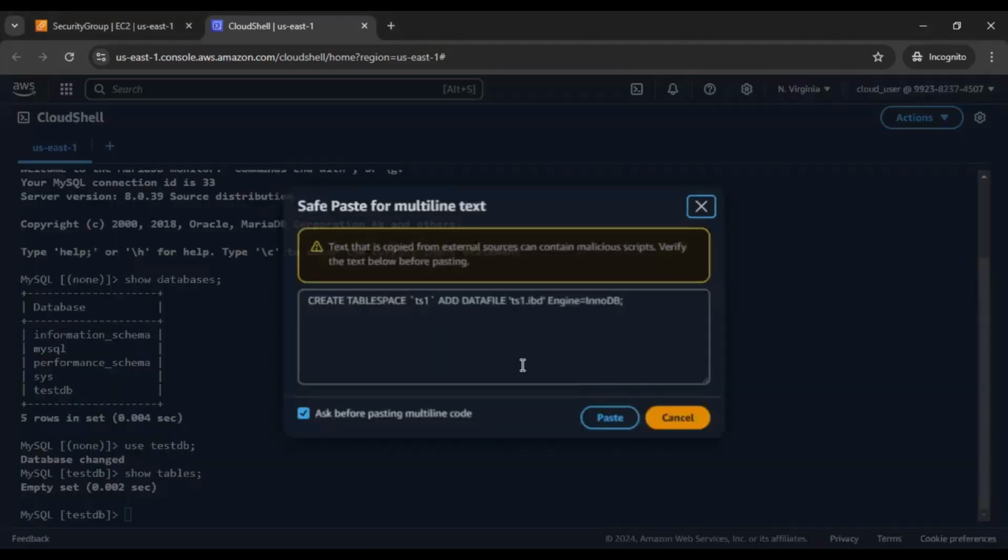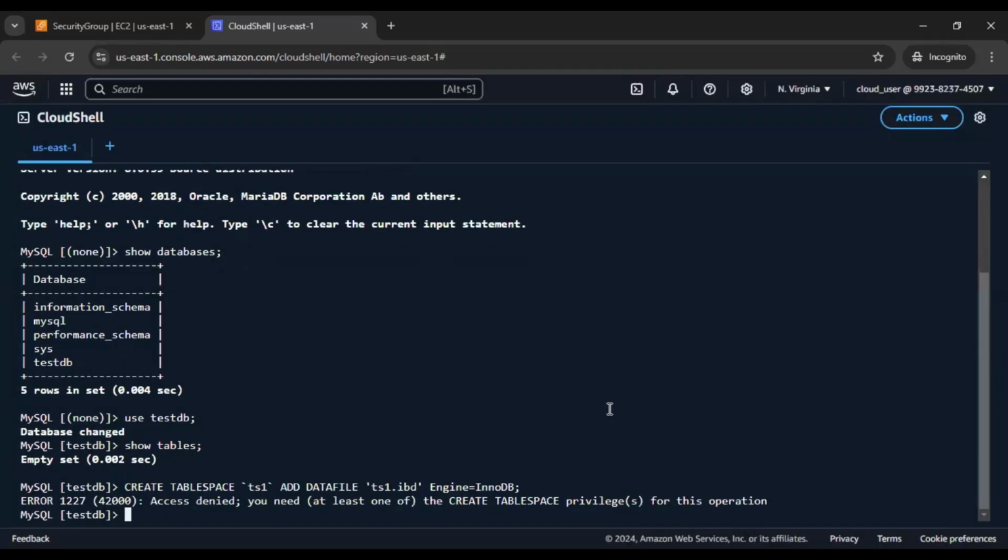For now, let us create one table space. So for that, I'm just going to create a table space TS1, and let me paste that, and you can see that we have the access denied. You need at least one table space privilege for this operation. So here, we cannot create the table space until we have the access to create the table space inside the database. We will come across all these things when we have these permissions with us.